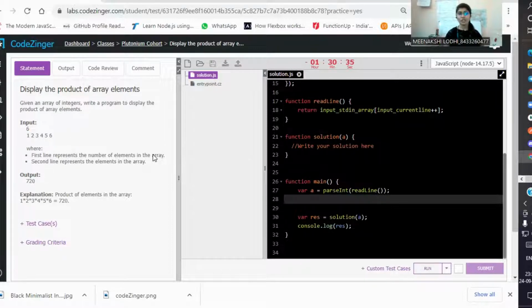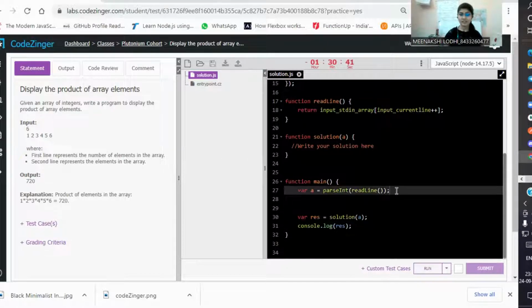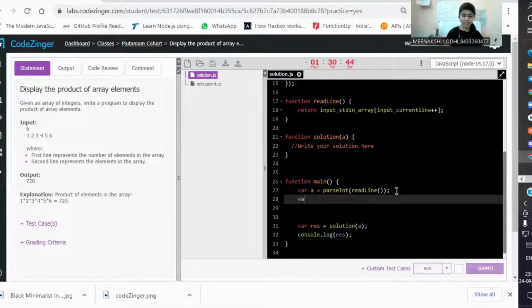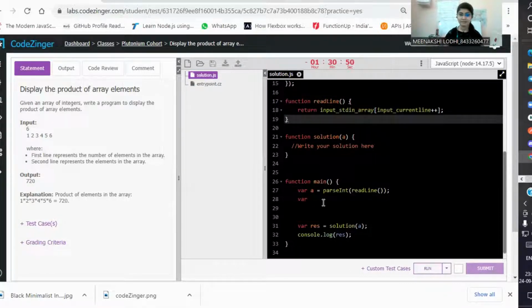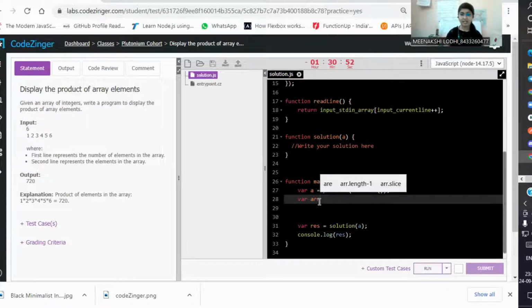For finding the product of these elements, we have to check the input. First I read the inputs by using the readLine function, which is already declared here. I declare a variable arr in which I read all the elements of the array. I am calling the readLine function here.